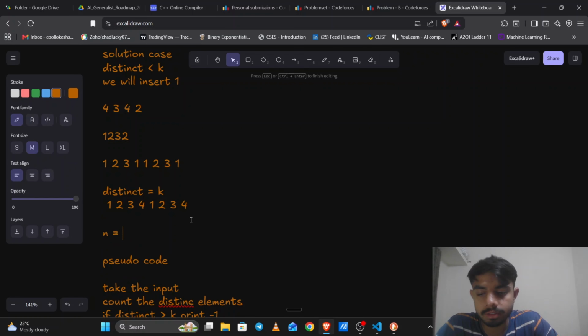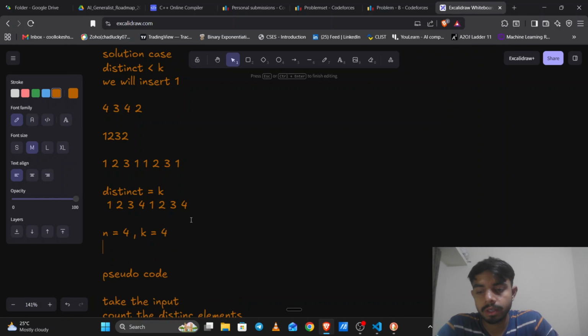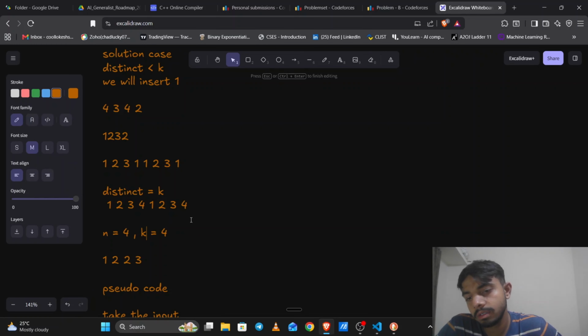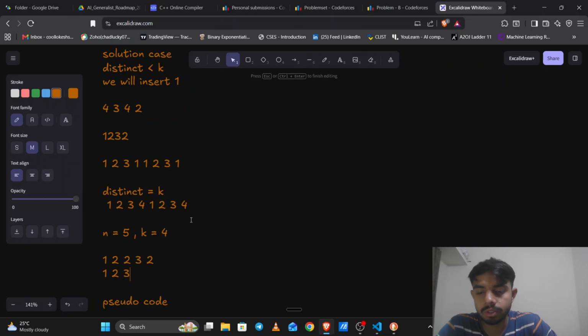Let's create one. N is equal to 4, and then k is equal to 4. So we'll have our example 1, 2, 2, and 3. Let's make it 5 and add another 2. So distinct elements are 1, 2, and 3. That's it, right? Let's add because it is short. Let's make this 5 also. So we are short by 2.